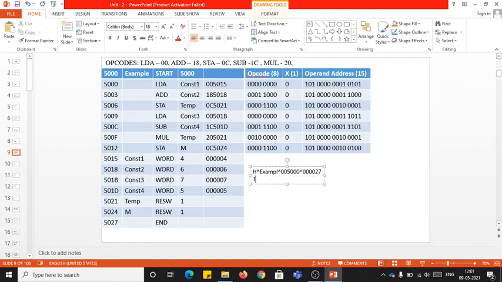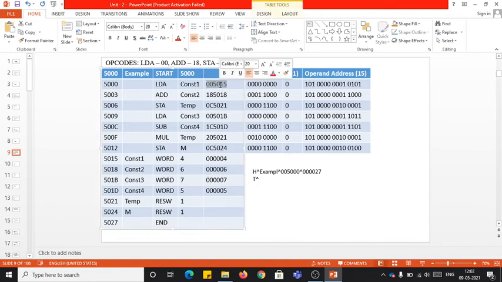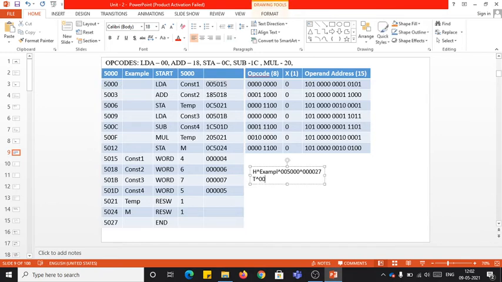Then followed by the text record. Under the text record, you see from where the object code is being started. What is the first object code? This is the first object code, and it is starting at 5000. So the starting address for this text record would be 005000, followed by the length. I hope you know that format. If not, please refer to the format before you start generating the object program. So T followed by the starting address for the text record, followed by the length. As of now, I am just leaving the space for the length.